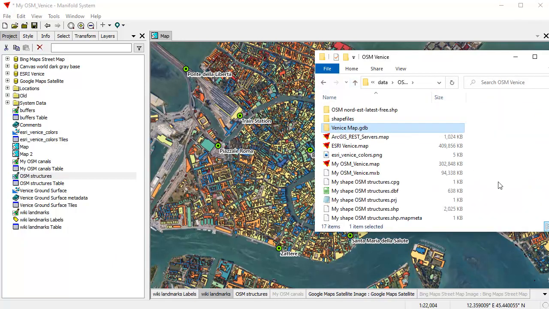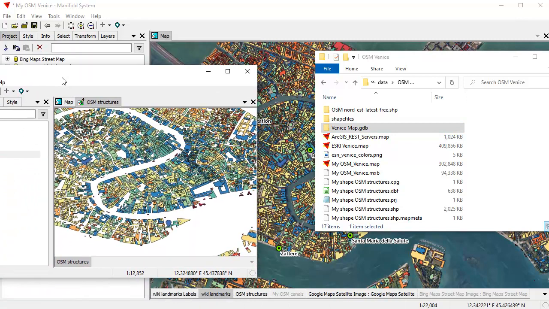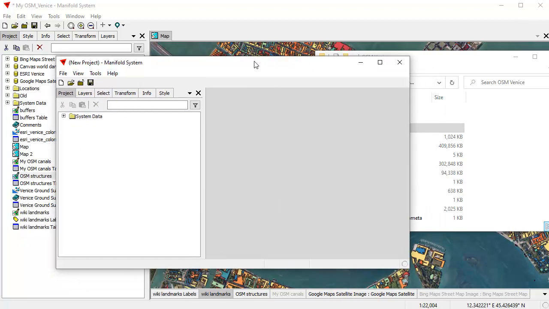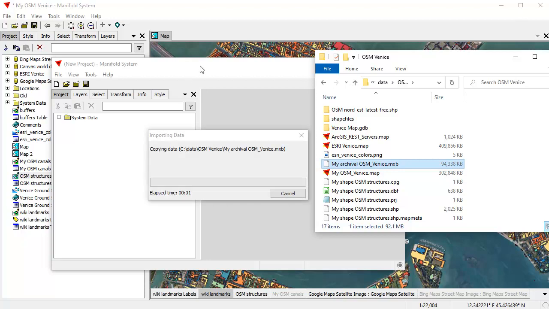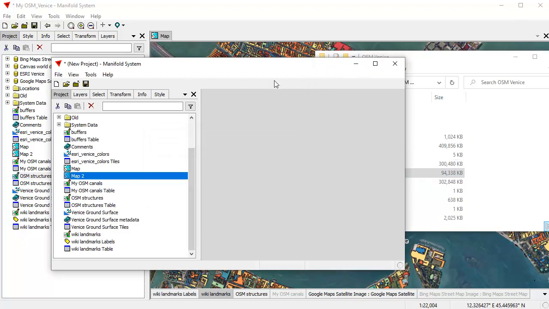Let's move up one level. And you can see my OSM map Venice was about 300 megabytes. My OSM Venice MXB in the MXB format was only 94 megabytes. So it's about a third the size. And if we like, in this other session here, I can do File, New Project, save changes, no. And let's open up this MXB file. Now let's rename this MXB file first. Let's call this my archival OSM Venice file. And now I'm going to drag and drop that into this new project. And you can see that it's there.